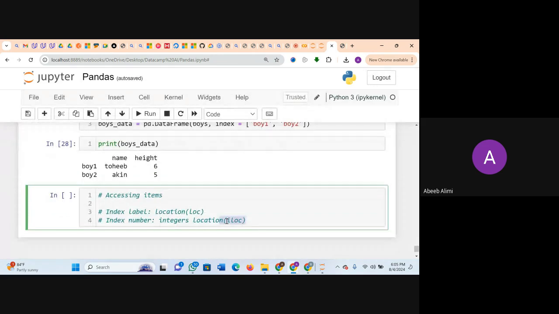Is this clear? Can I move ahead? We have spent more than the time we planned. Sorry, can anyone hear me? Can we continue? Yes, we can.